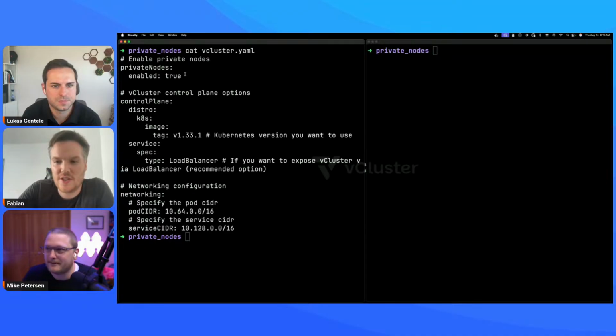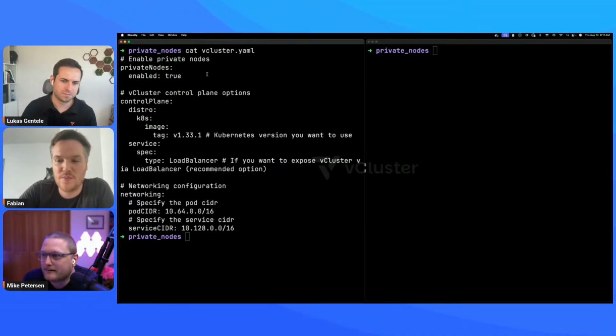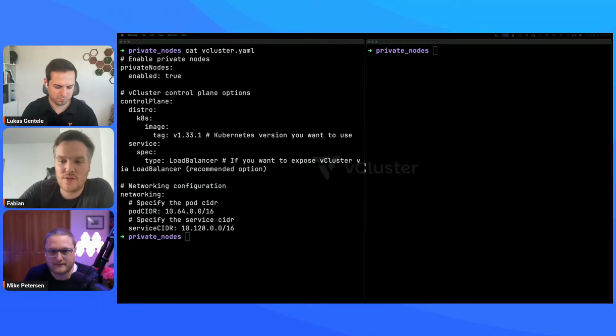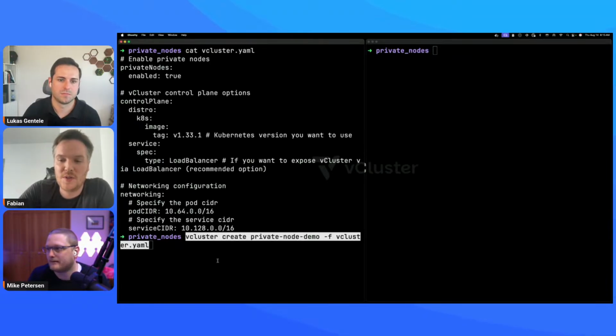Yeah, exactly. So right now it's an either-or situation. You cannot mix or switch between the modes. So you either do private nodes or you do shared nodes, but that might change in future. That would obviously be a cool enhancement. But for now, you need to decide what you want. All right, I'm going to go ahead and create this.